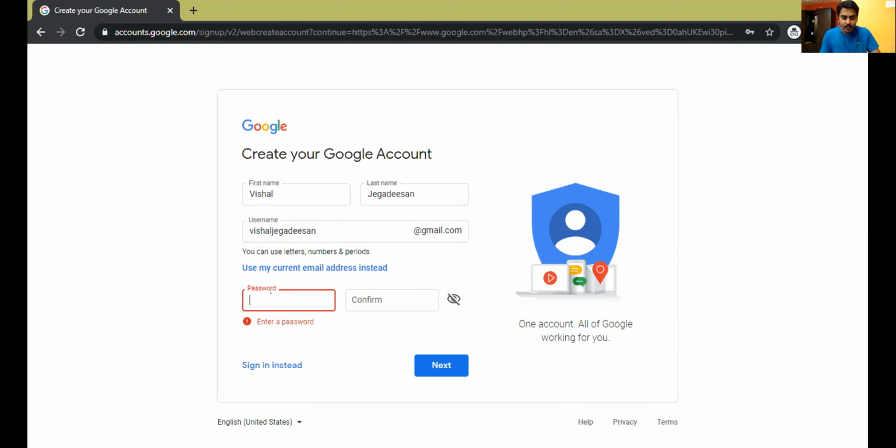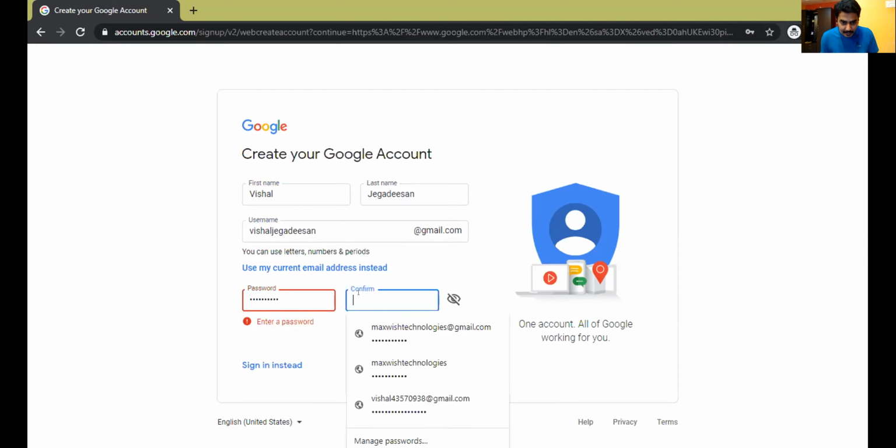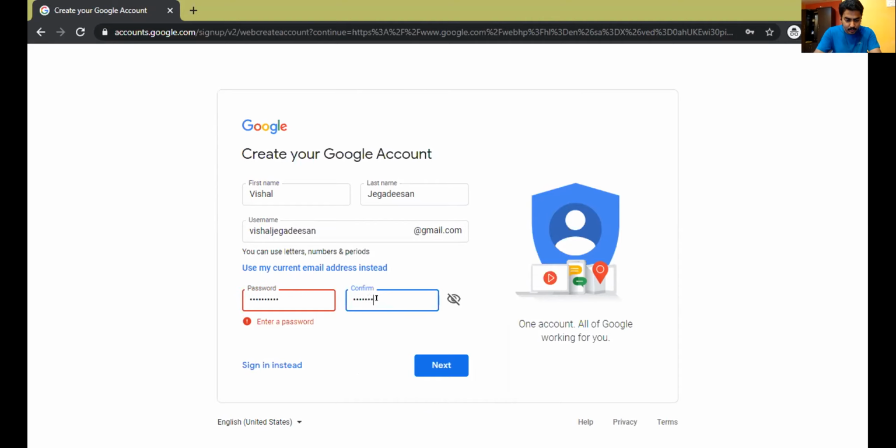For example, I'm going to use my name, VISHAL equal to 123. So VISHAL equal to 123. This is going to be my password. And again, you have to type the password again here. So this is also going to be Vishal equal to 123. If you click on this icon, you will be able to see whether it is right or not. See here, Vishal equal to 123 and Vishal equal to 123. So both have to be the same.